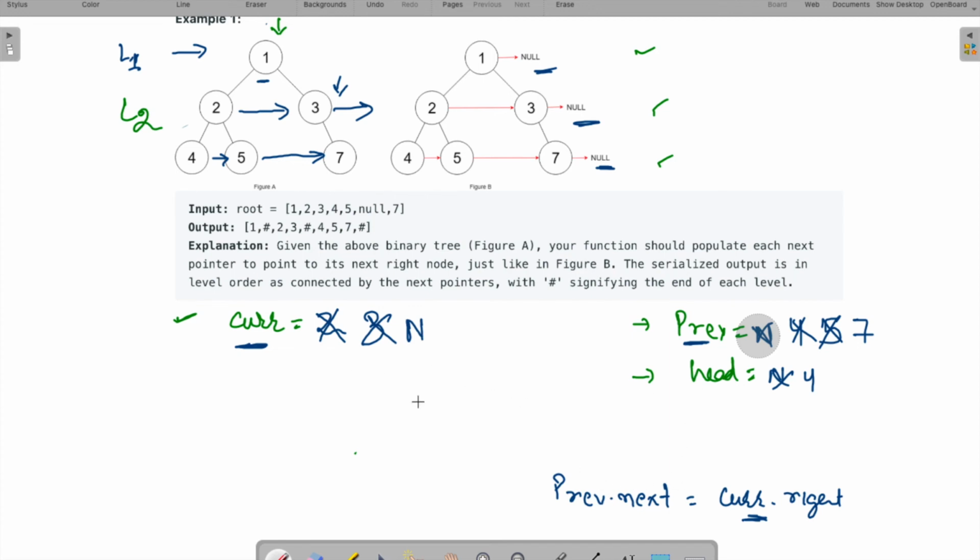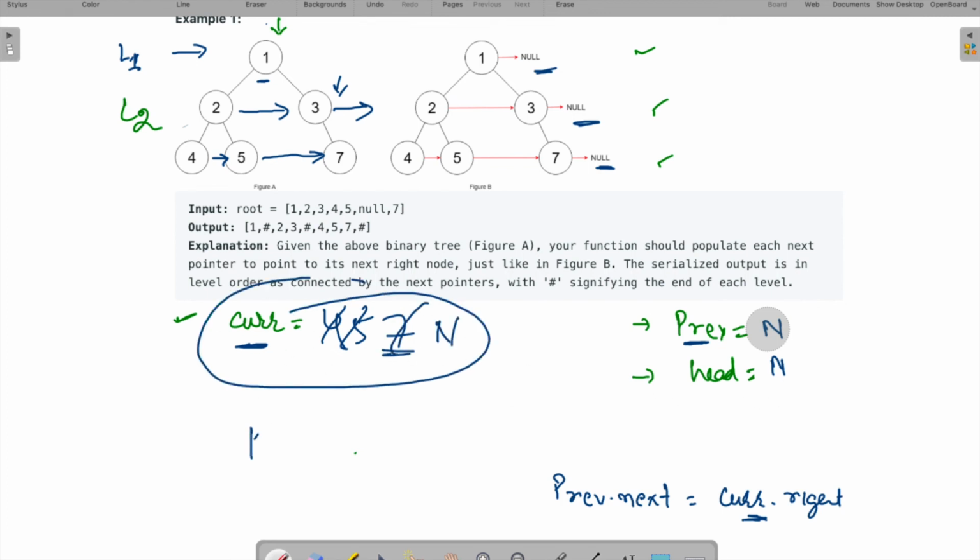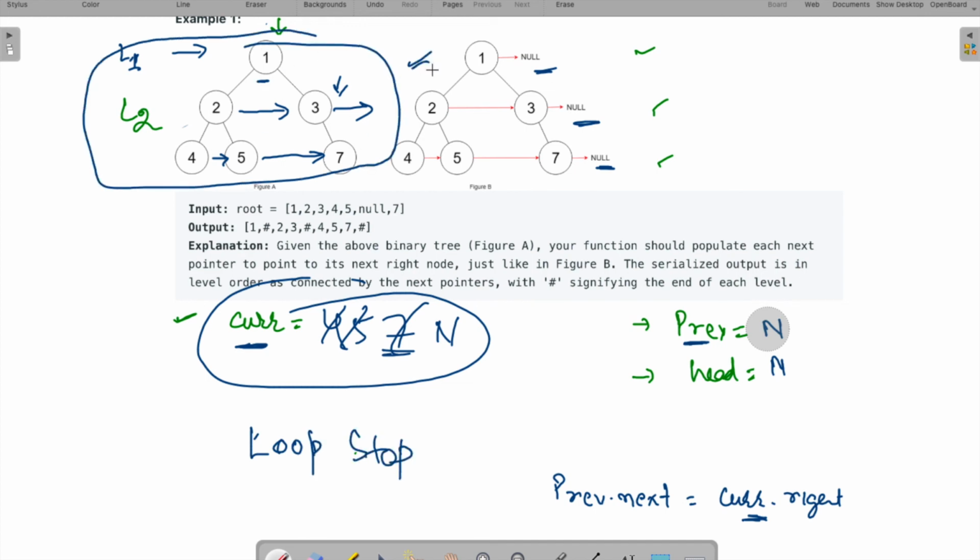Now we will update our current with the head. So what is the head? Head is 4, right? And this previous is None, and this head is None. Now you can see this 4 doesn't have any left or right node. So we simply check its next element, which is 5. There is no child node, it is a leaf node, so we go to the 7, it is also a leaf node. Then we update our current with our head, which is None. So whenever current is None, this loop stops, right? And this whole connection is completed, right? And that's how we solve this problem more optimally without using any extra space, any extra queue.